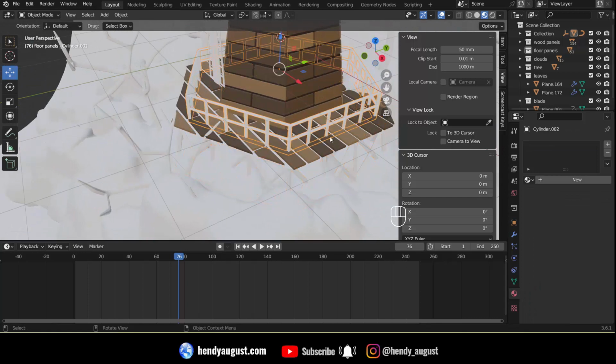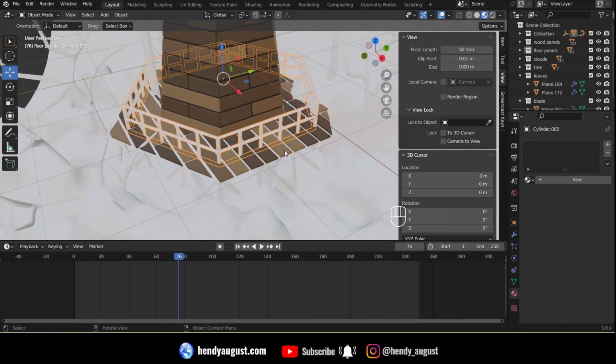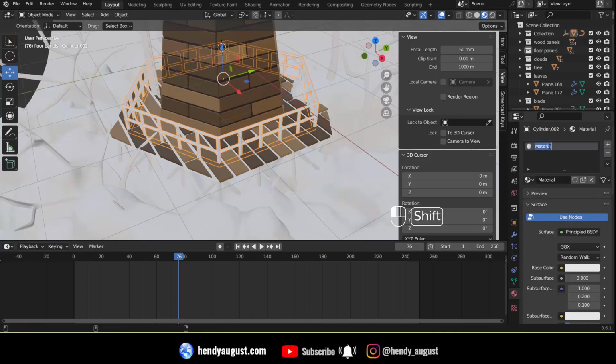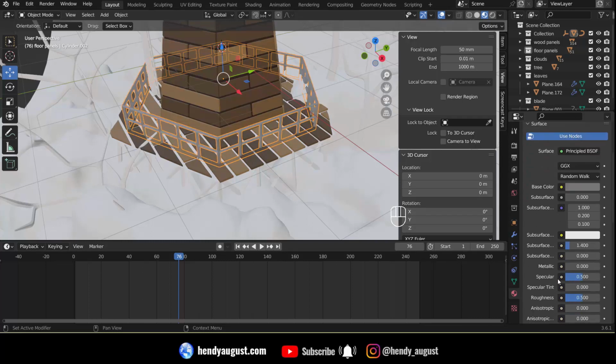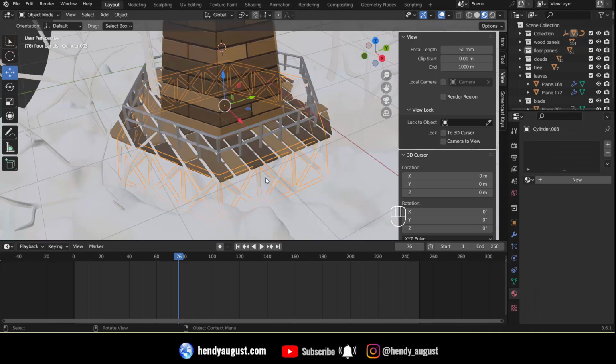And then we're going to add this one. Let's create a new material, a steel material. So click this fence, and then we're going to create a new material. Let's call it steel. For the base color, I'm just going to use slightly gray, and I'm going to turn the metallic value a little bit high and the specular a little bit down.